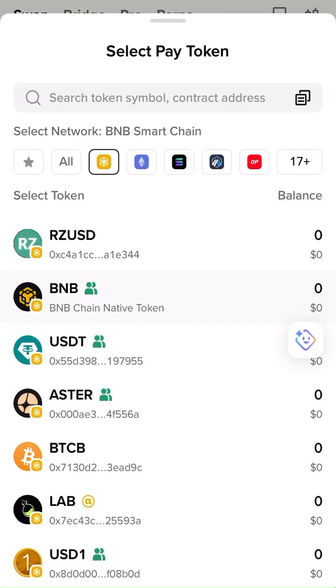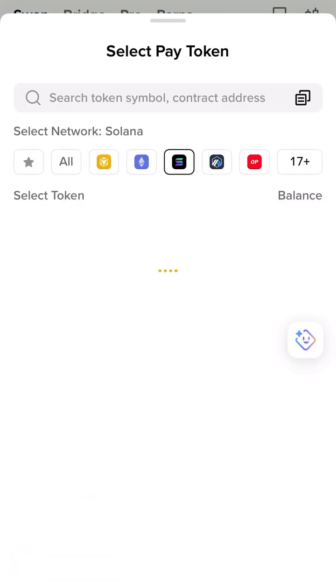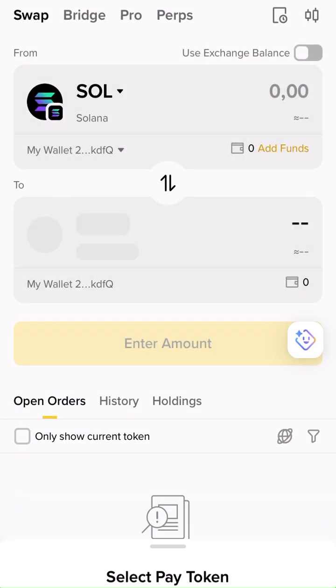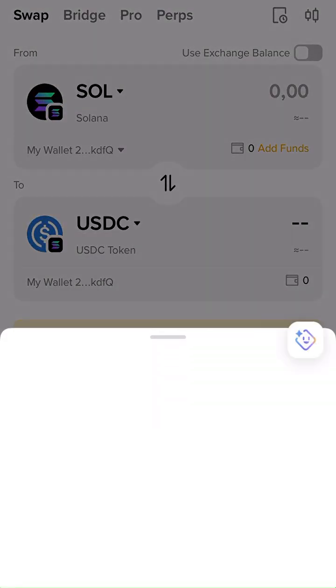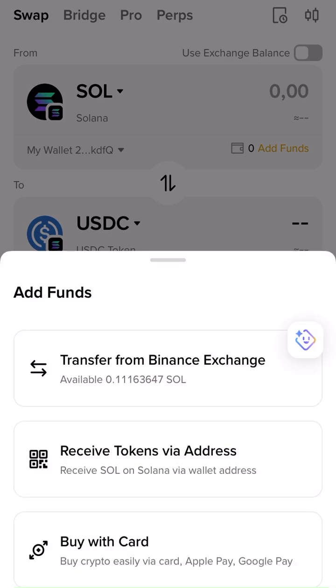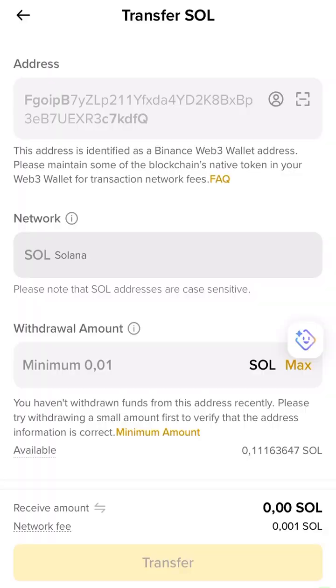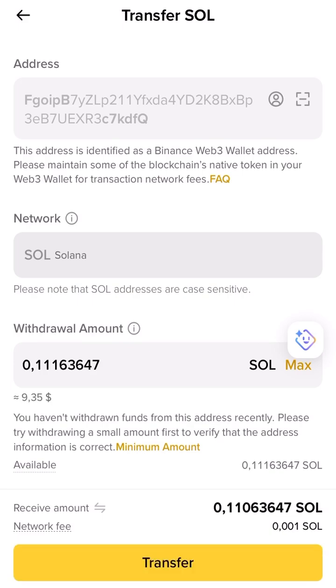Here you can change to Solana network. Solana. Add funds. Transfer from Binance Exchange. This one I'm gonna ignore. Max transfer.